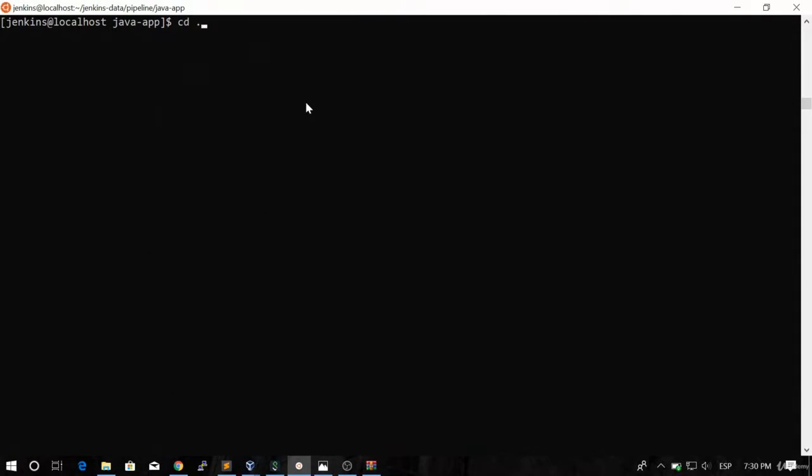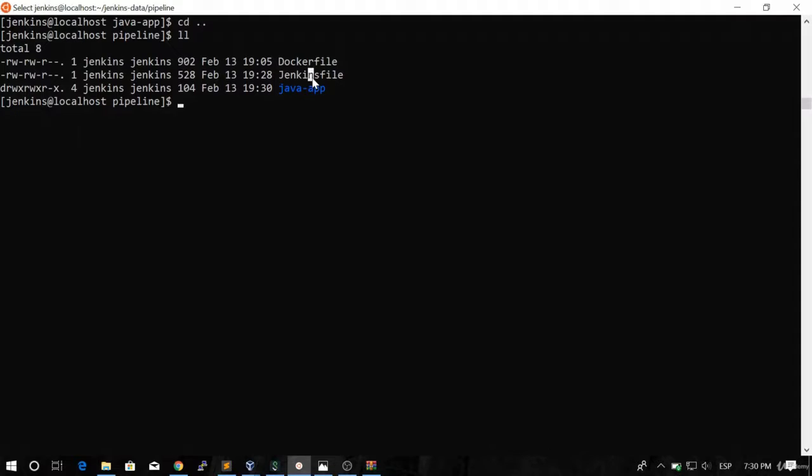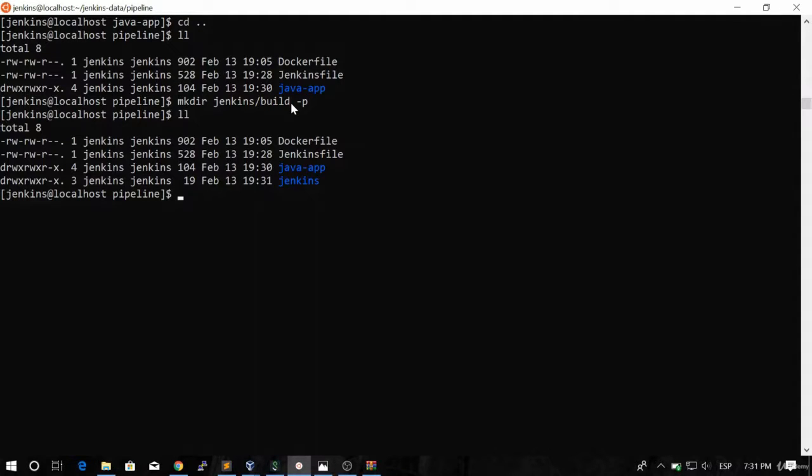Now let's go back to the same level as our Jenkinsfile, and at this level we're going to create a jenkins folder where we're going to store all of the Jenkins stuff. First, we're going to be creating all of the process for our build process. So let's create a jenkins folder and a subdirectory for it called build. And here we're going to save all of the build scripts. So let's give -p, and as you can see, now we have a jenkins folder, and inside of that jenkins folder we have a build folder.